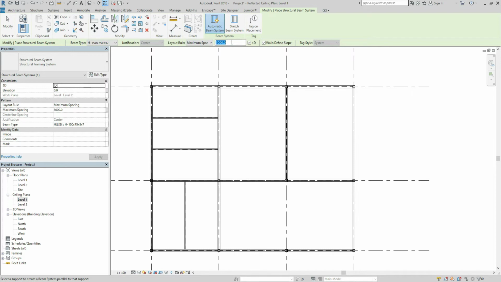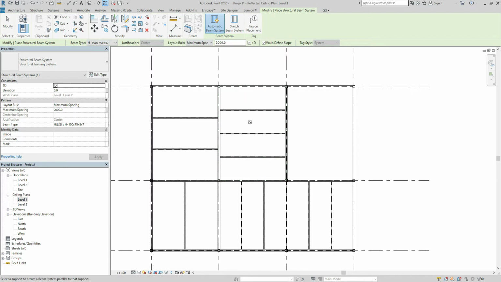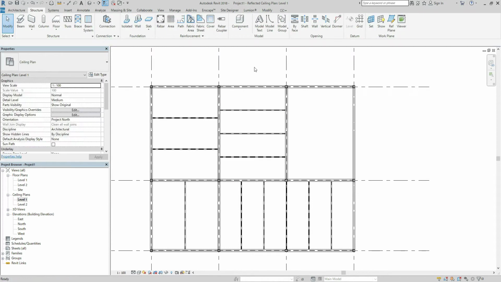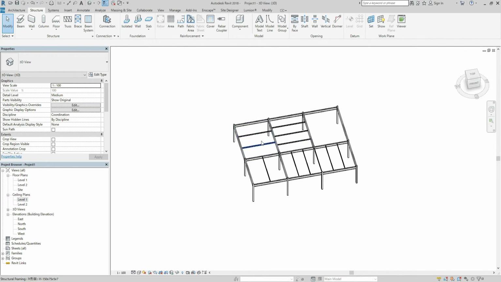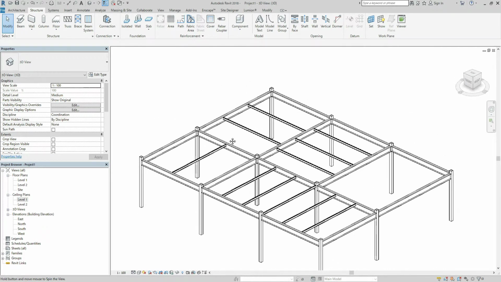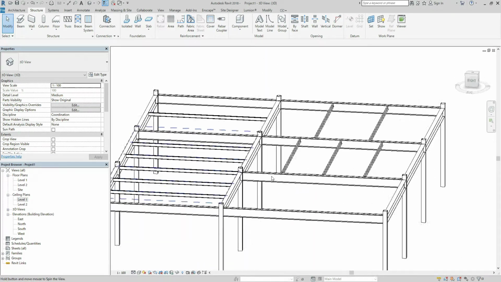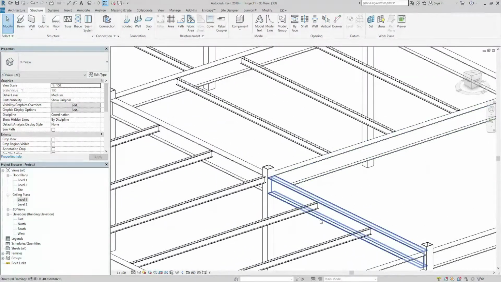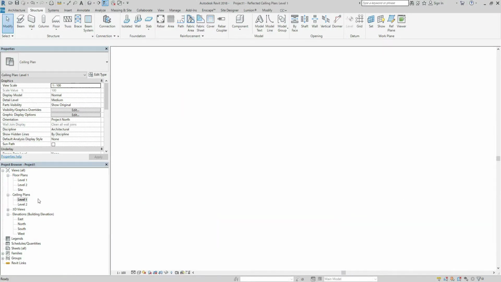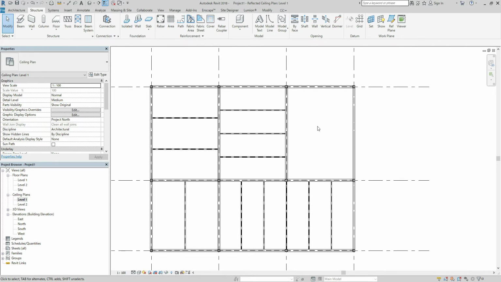Okay, click. And I want to change the distance to 1000. This way. This way. And okay, let's check with the 3D view. Okay, it looks fine. Let's go back to the ceiling plan.